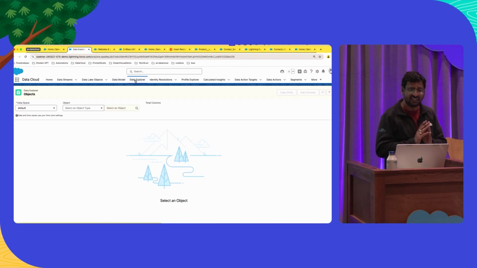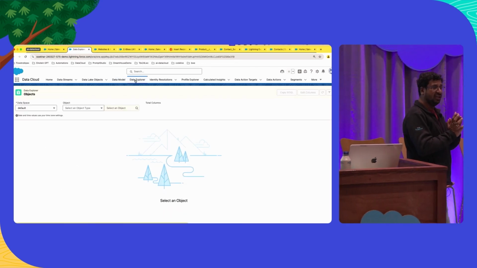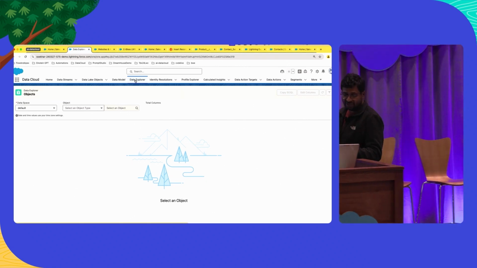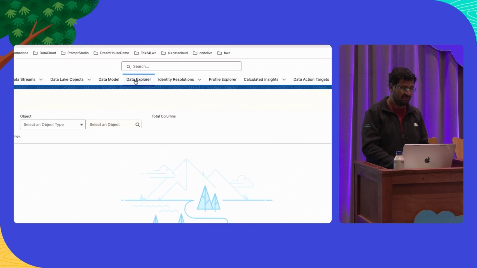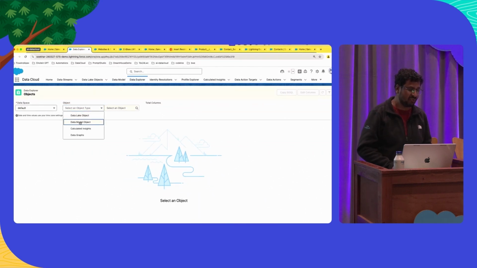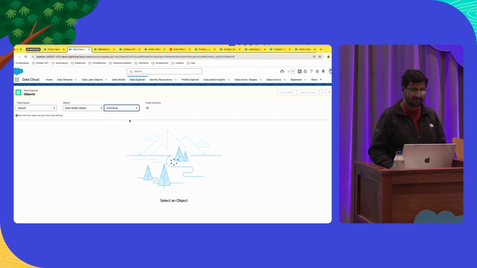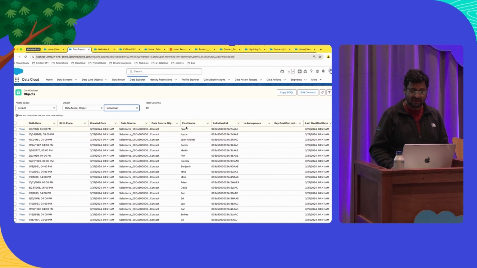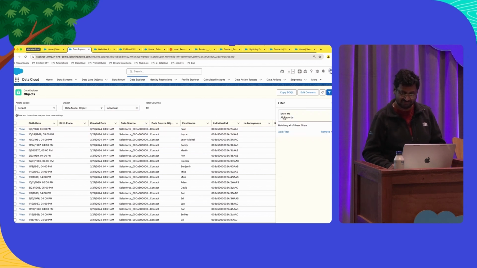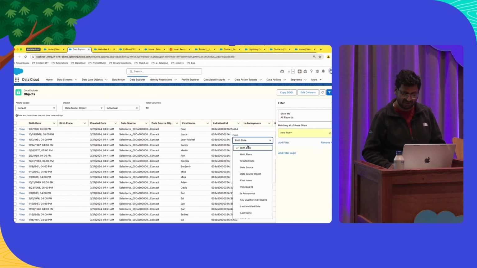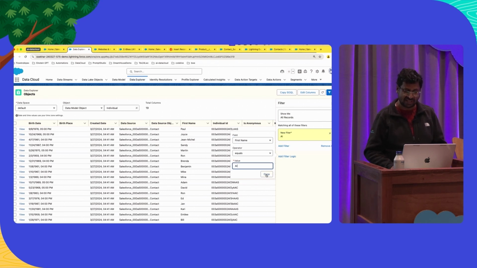Now you can see all of the data that is flowing into the Data Cloud through the Data Explorer tab. So I went to the Data Explorer tab. I'll select the data model object as the object type, and let me select Individual. I have different users. One user I want to show you, let me add a filter to find one of the users whom I already know, Al Miller, whose first name is Al.